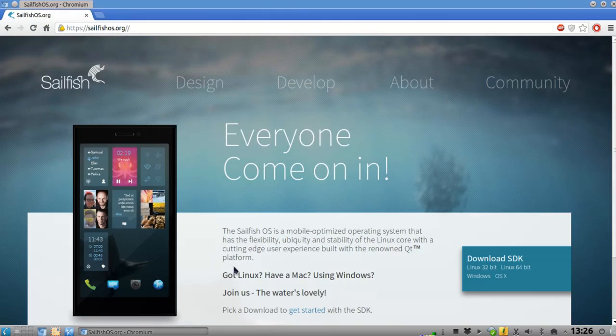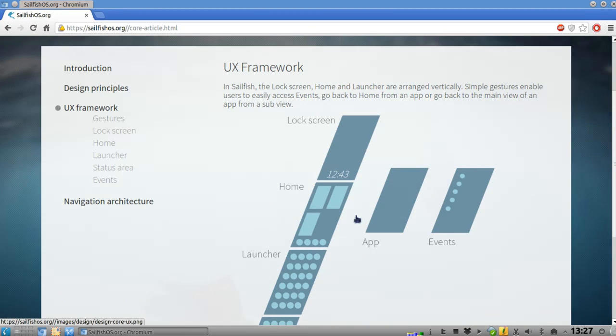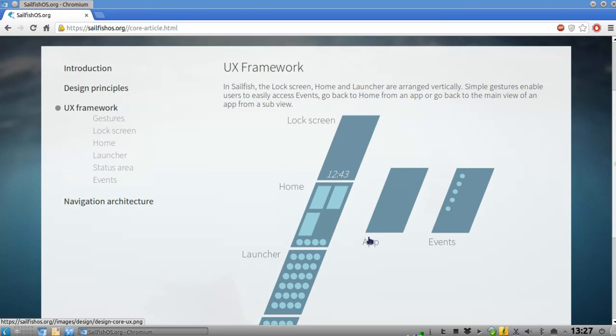You can get it from sailfishos.org. Here you have the option to just download the Linux 32-bit, 64-bit, Windows or OS X version of the SDK, and you have some options like, for example, documentation for the design, so you get some basic inspiration on how you want to design new applications. You get the overview of the UX framework from Sailfish OS: the launcher, the home screen, the apps, the events, the gestures, and so on.